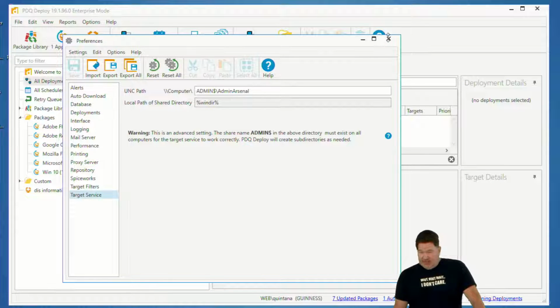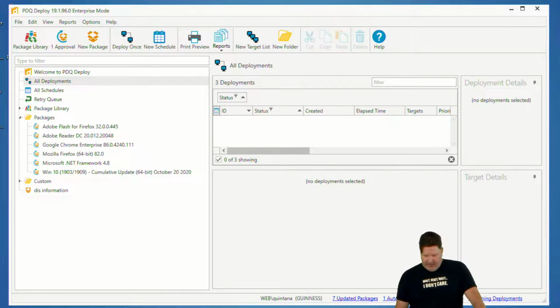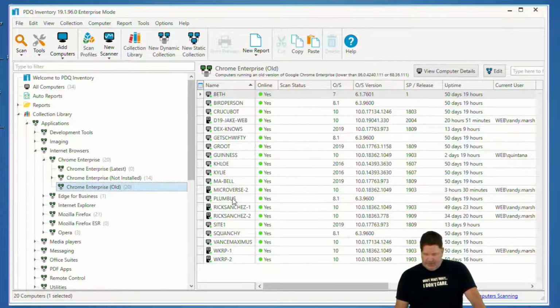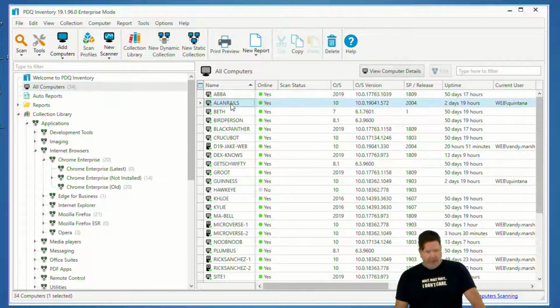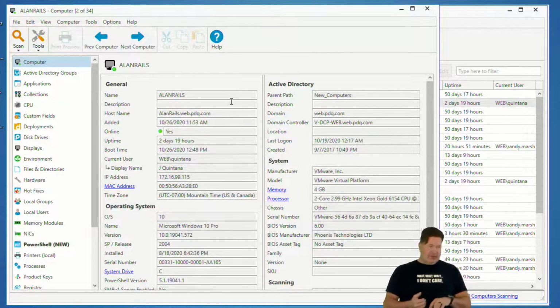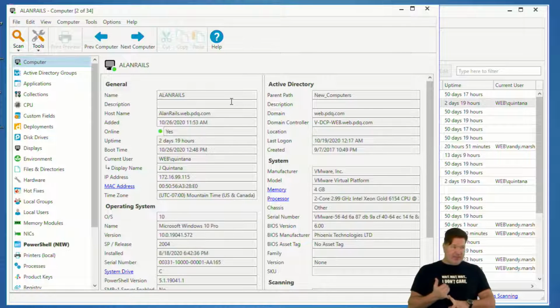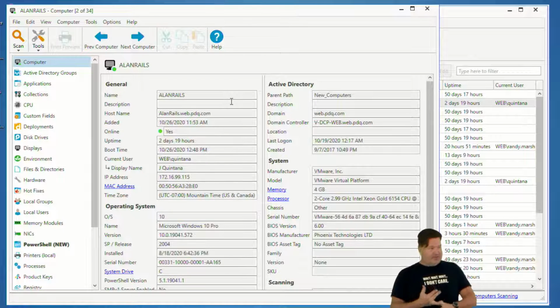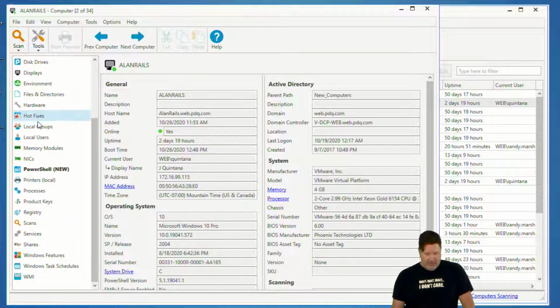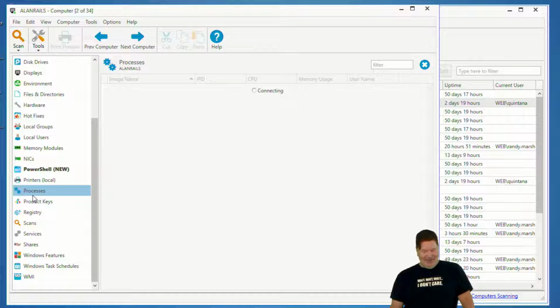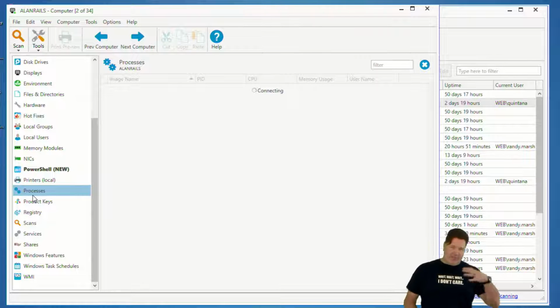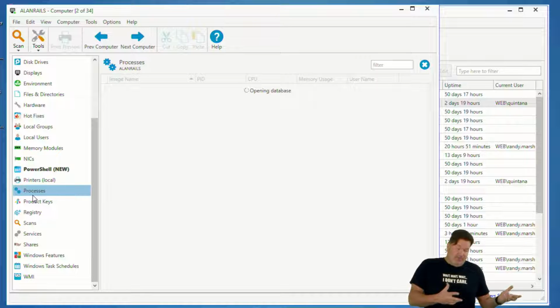Well, now that we've done a couple of things in Deploy, let's jump over to Inventory. So here's Inventory. Here's my machines. We're going to pick on Allen Rails today because it's right here at the top. If I double click on Allen Rails, I'm going to show you that you can actually look at the processes on that machine, stop them, look at the services and restart them. A lot of people didn't know you could do this, but right over here, PRO, process. You can click on it. It's going to go pull the machine for the processes that are running there. And then you can stop those processes.